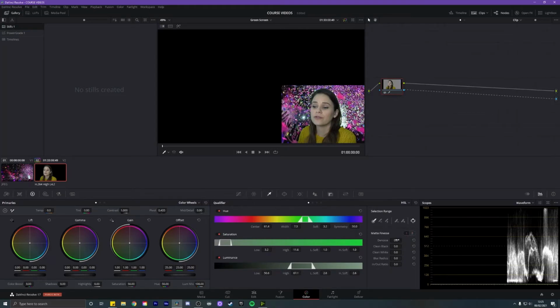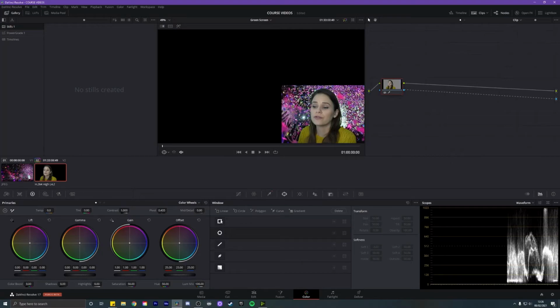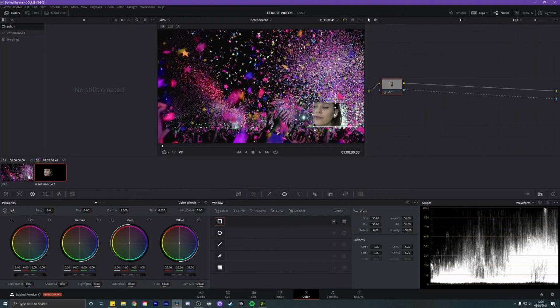But the next thing that you're gonna want to do is create a mask. So what we want to do is go back to the window tool and we can just put a box on here, and I'm just going to expand the size of that box in the transform section. So I can just move this around, get it somewhere I want it to be. Now you can see I've got my full picture back.